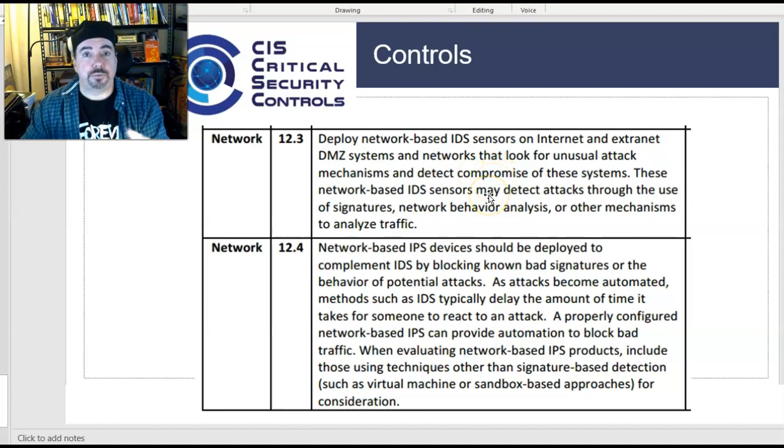It doesn't tell you which one to buy. It doesn't tell you which one to set up or even how to set it up. The control is just saying you need to have one in place. That is as detailed as they're getting here.